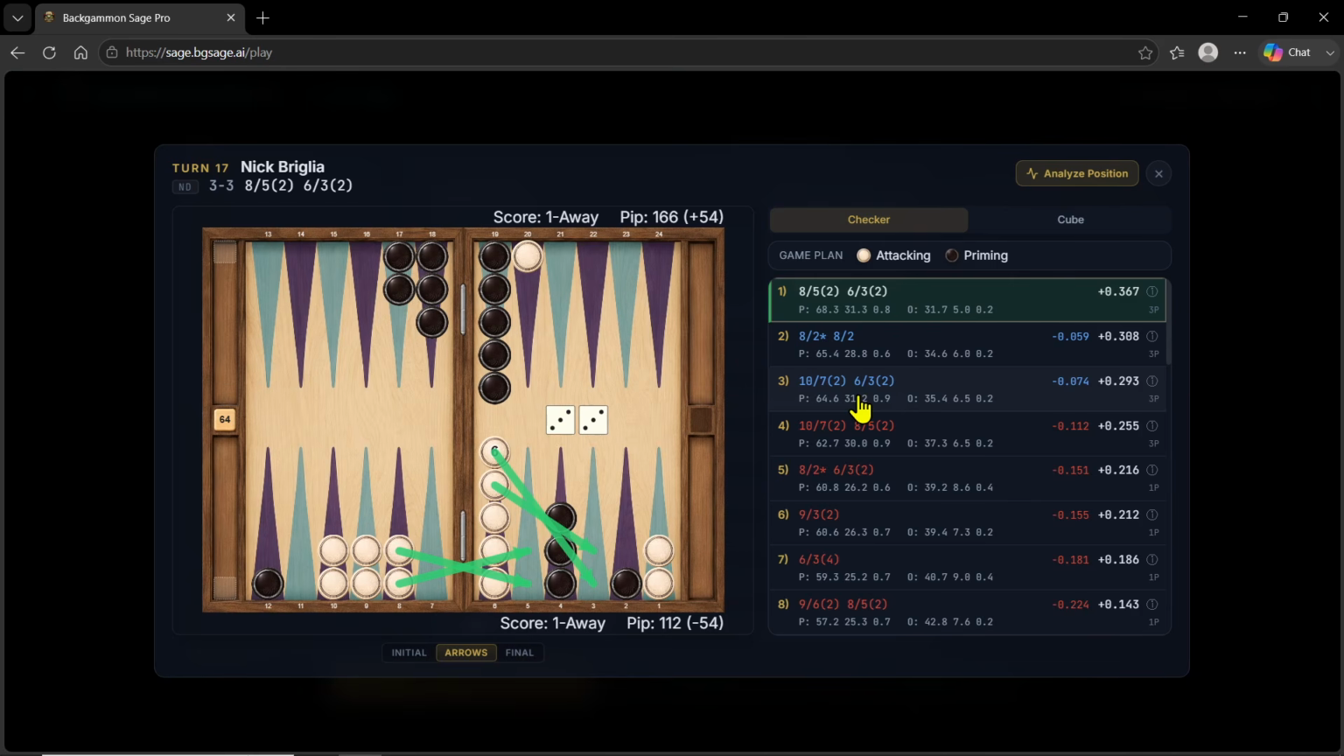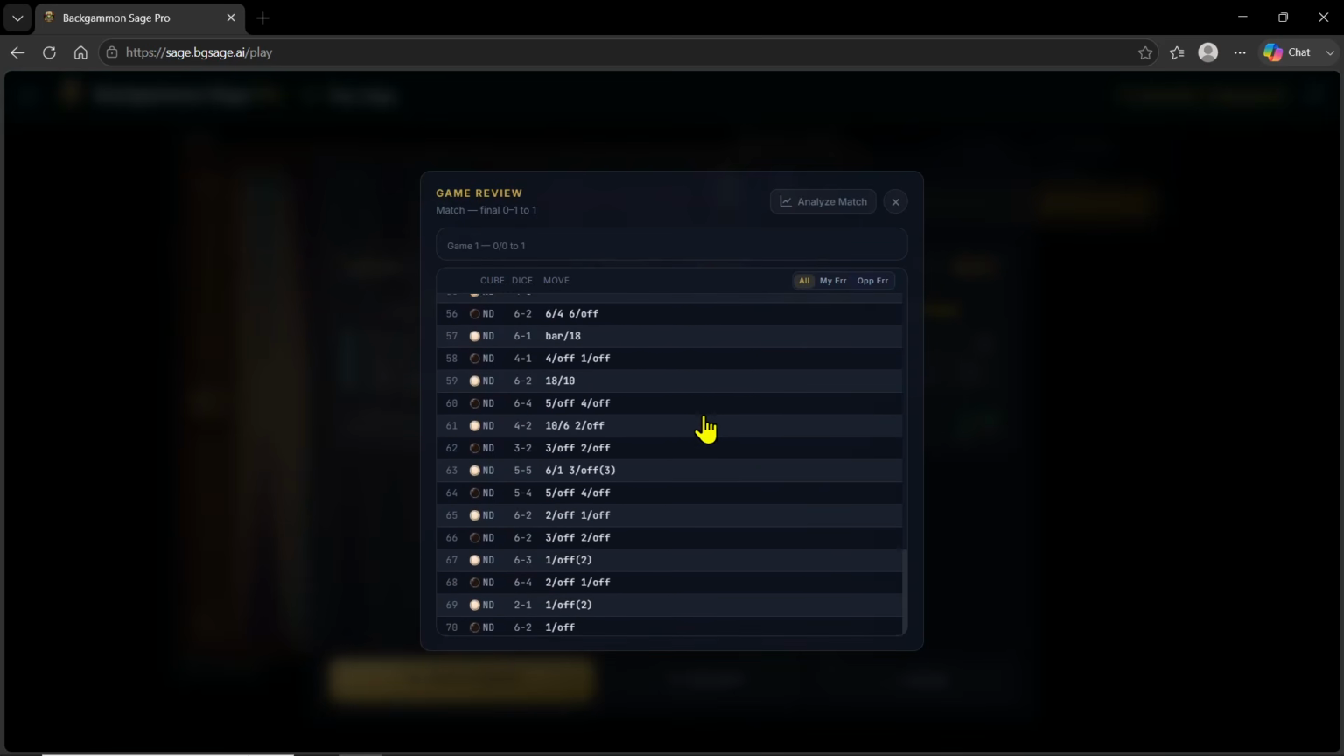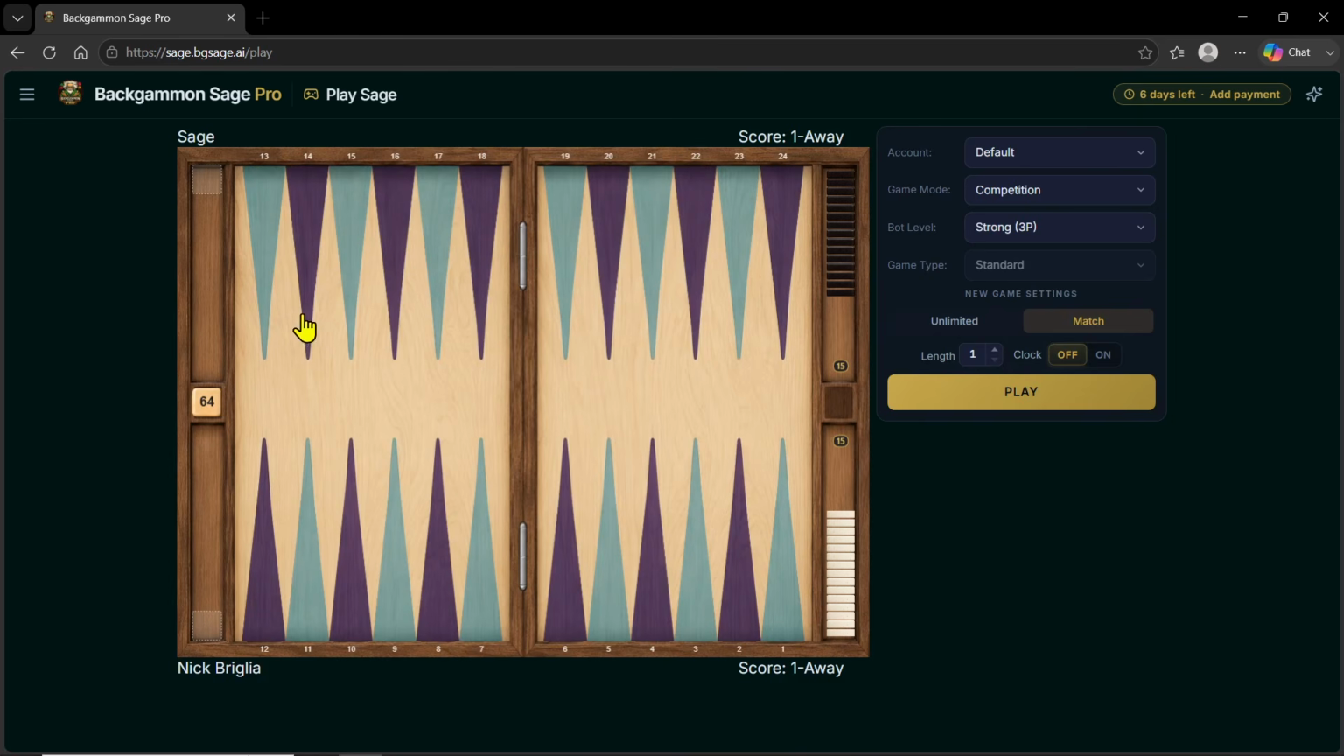Yeah, 7 and 3 was also playable. So there were other options, but my play was best. It just looked the most logical. I just left the gap, and the gap ended up hurting me because I ended up leaving a shot and getting beat. So there we go. That is game number 2. Played it well. And that is Backgammon Sage Pro.